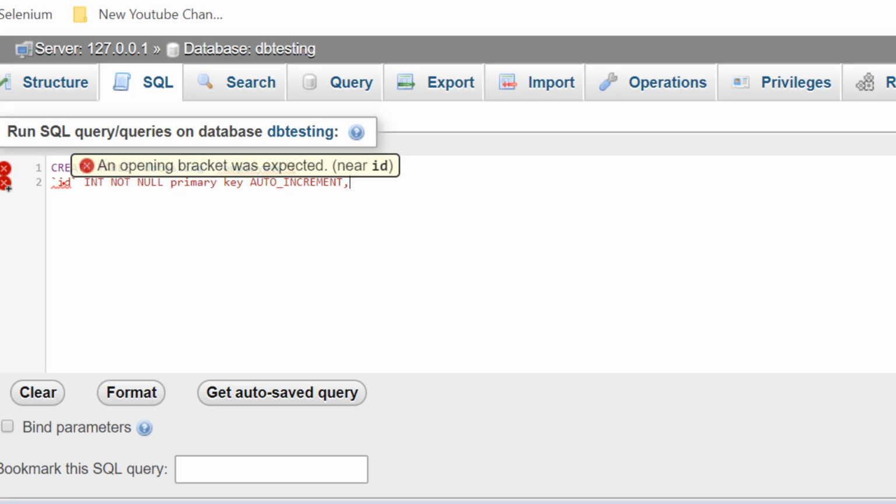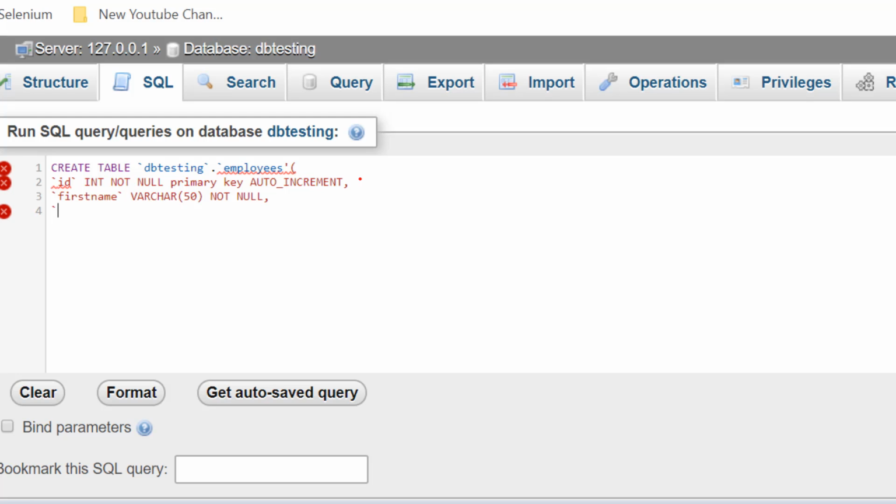Okay, so the first ID column will be created, and then the next one is first name. Again in back quotes first name, and since this is text, we can use the varchar data type. So varchar, and the length is 50. That means it allows a maximum of 50 characters in this field, and this should not be null, so not null. And then again the last name, in back quotes last name, and this is again varchar and not null, so I'm just copying this one.